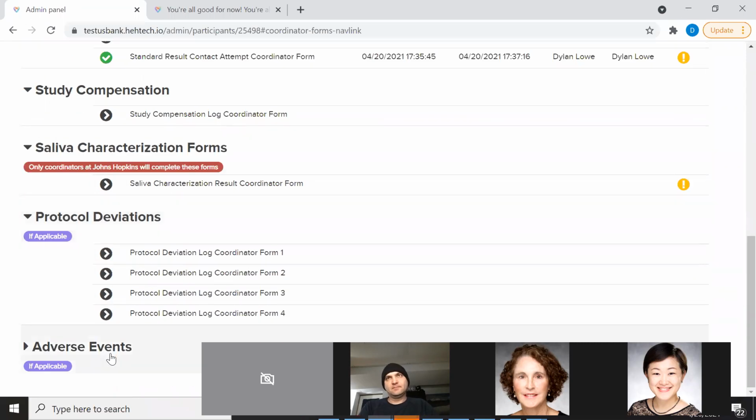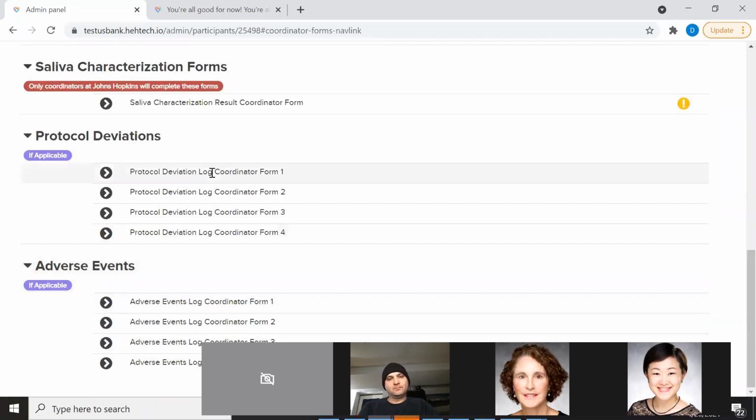Protocol deviations and adverse events. We have 4 identical forms for logging protocol deviations and adverse events. Exact same as TestUs, so that should be pretty straightforward. The one thing we do not have right now is the master form for corrections. That will be there by the time that you start testing, but since we are still making some tweaks to the platform, we decided not to add that in quite yet. But functionality would be the exact same as TestUs.